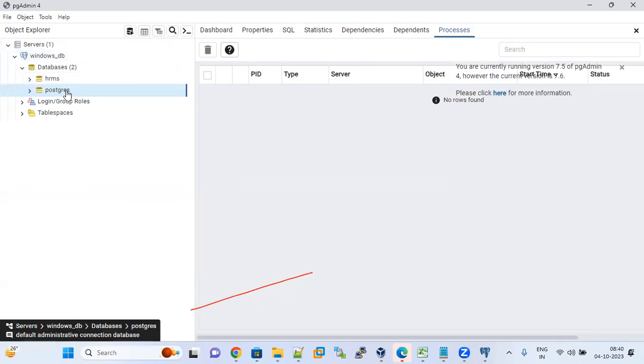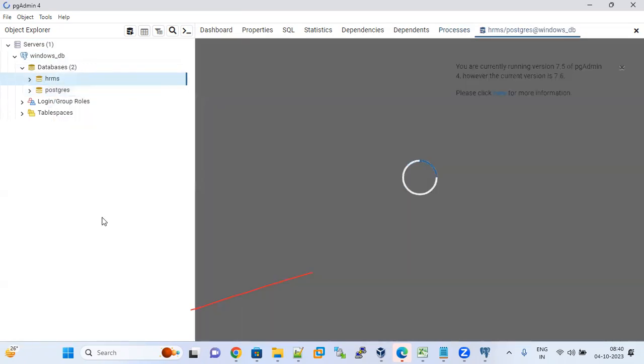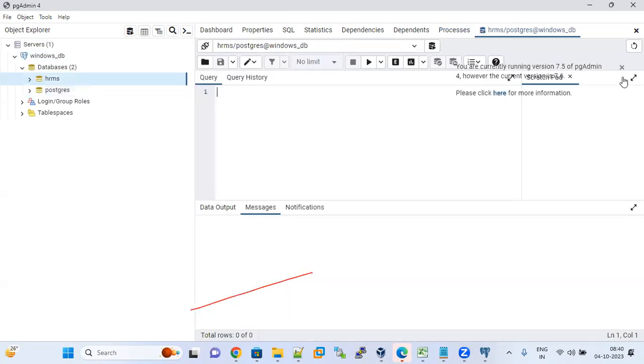That's why it's given. So if you want to connect to the HRMS database, expand the database folder, right click on the DB name HRMS, and click on query tool. So now we are connecting to the HRMS database. You can see HRMS/Postgres means we connected to the HRMS database with the Postgres user @ server name, connection name.